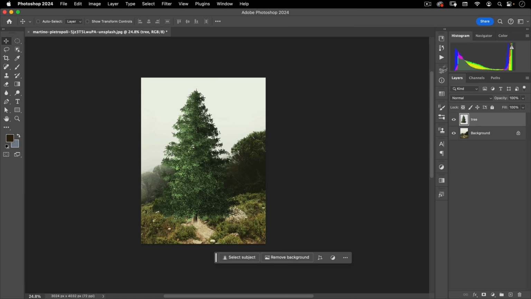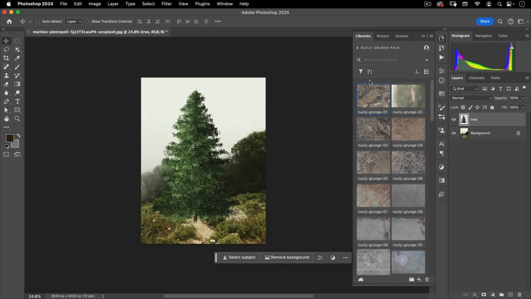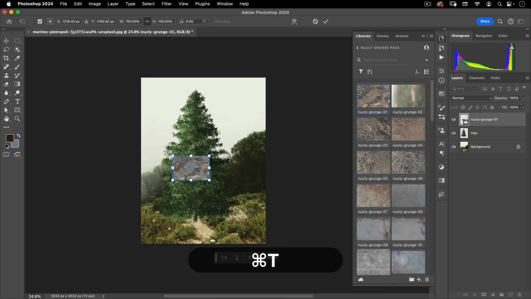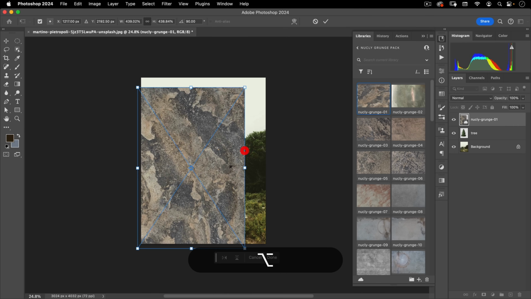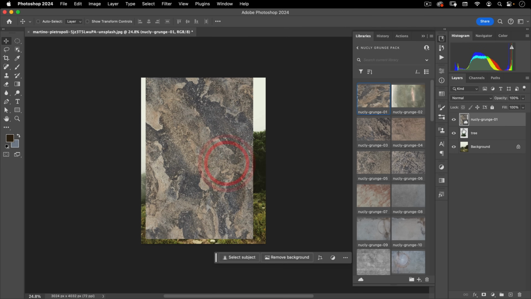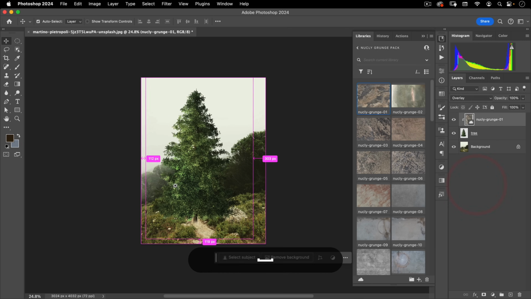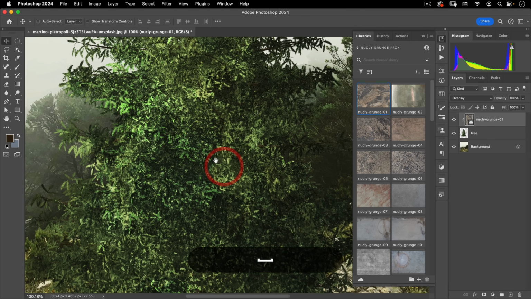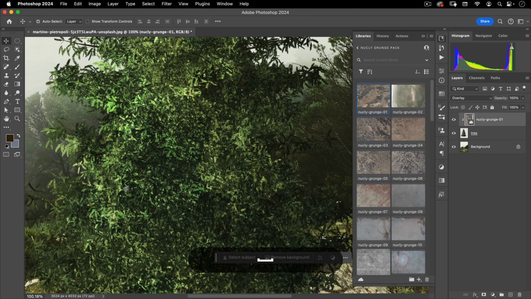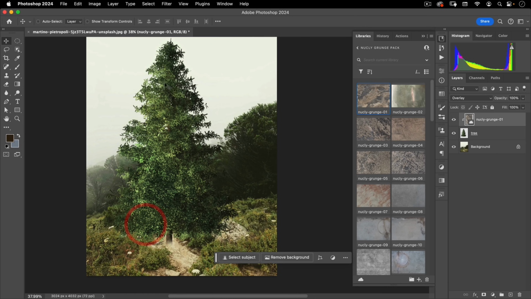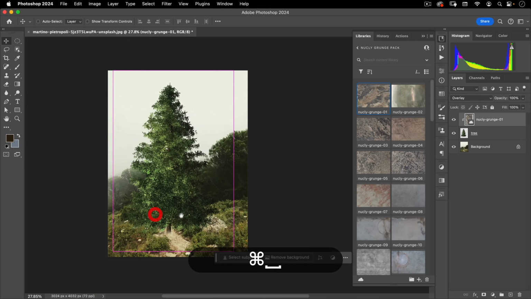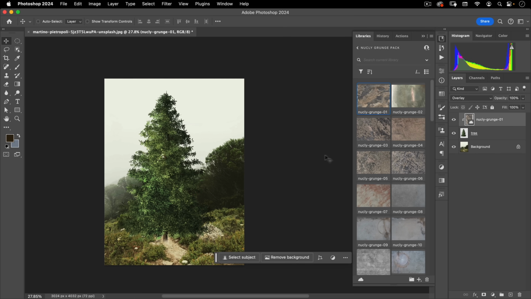So here, if I go to my Nucly grunges, just grab one of these, pull it in and make it the size of my tree. Because my tree has transparency, I can lock this, clip it to here, and then put this on the overlay. Now, if I zoom in here, you can see this has more variation. Also, it has a little more variation in color. So this might help. Maybe I don't want it quite so strong, so I can maybe put this on 50%.